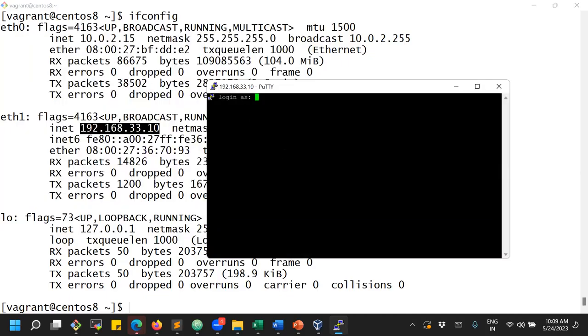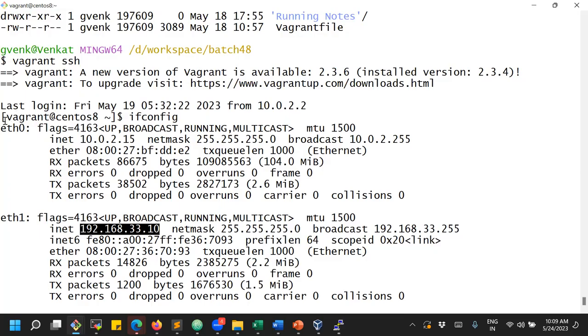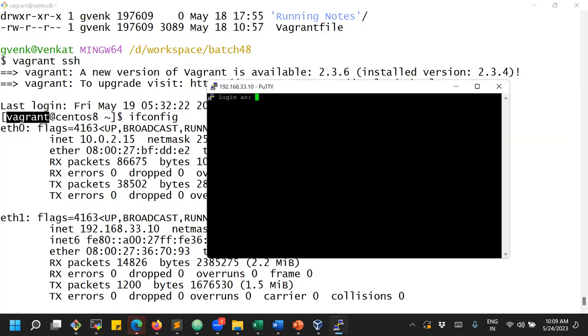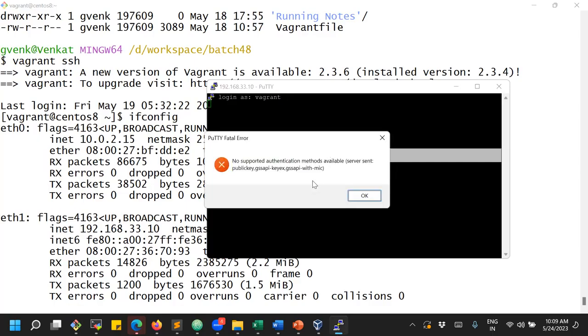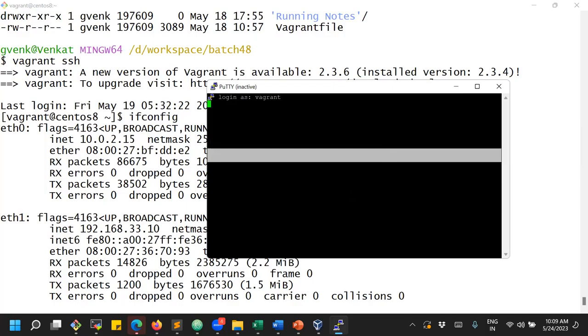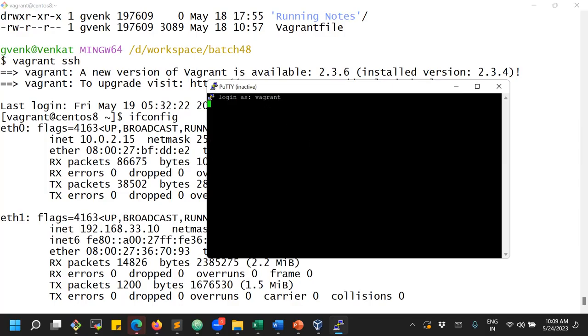And login as: now it is prompting for that. What is the username? Whenever I use vagrant ssh, by default it uses the vagrant user. So the username we can use is vagrant. But it is saying there are no supported authentication methods available. If I enter the username, it should prompt for the password, but it is not prompting for the password. That means password-based authentication is not enabled in this virtual machine.